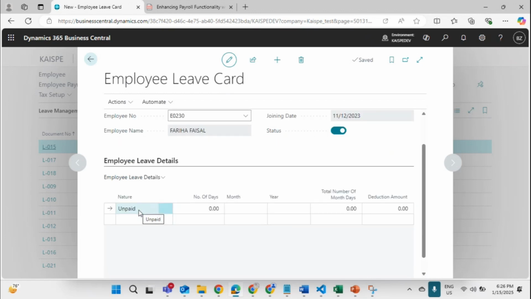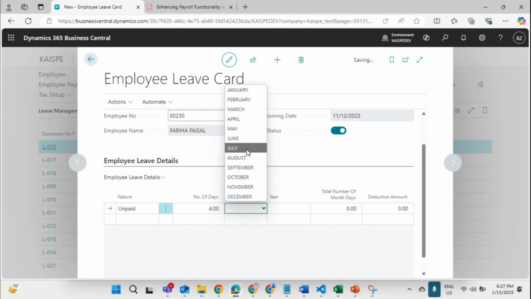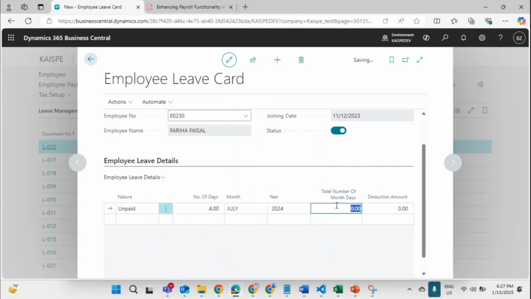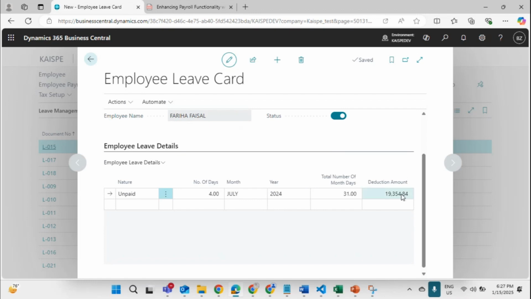Here we fix the nature of the leaves as unpaid, because we currently cater only unpaid leaves in the leave management module. We are running the payroll for July 24, so here I am providing that I want to take 4 days of unpaid leave in the month of July, year 24. July has 31 days, so it will automatically calculate the deduction amount with respect to your gross salary. Here the user can also see the deduction amount of the respective employee.